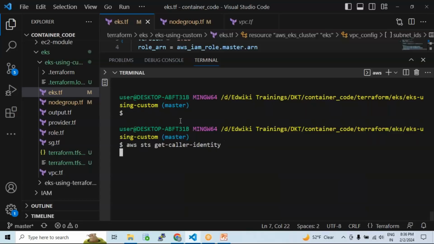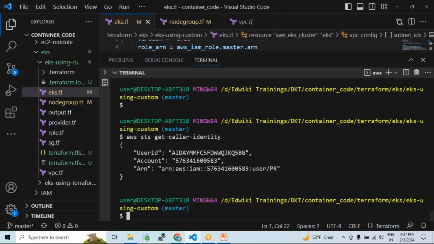From the AWS perspective, whenever you use the Terraform apply command, Terraform is using the IAM credentials that are set up in your system as AWS configure. Or if you are running the Terraform apply command on an EC2 instance which is already connected with an IAM role, then probably the role credentials are used, something like that, right? So in my local system, since I have deployed Terraform from my local, if I run sts get caller identity, I can see the username called PR, right?